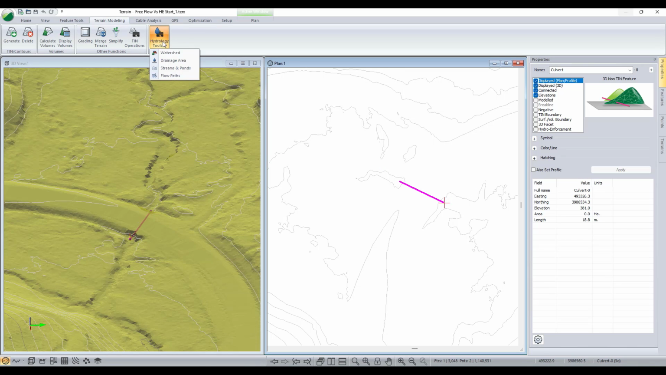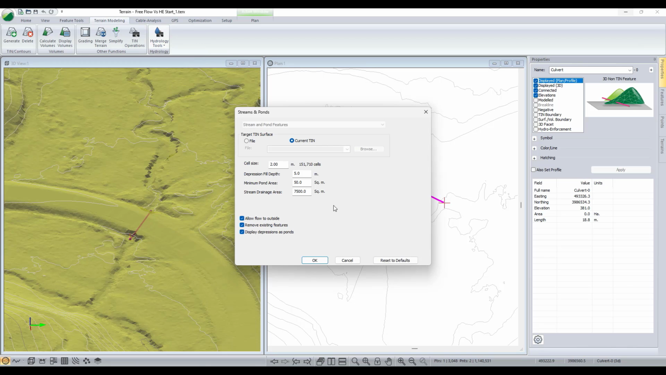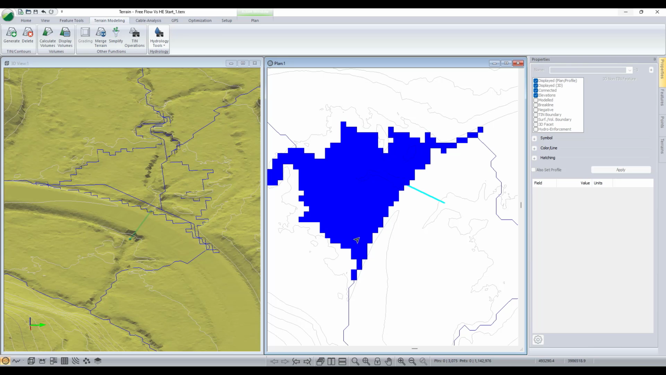So let's start out by modeling this without any hydro enforcement or consideration for free flow. I'm running the streams and ponds tool. We can see that without having that as a hydro enforced feature, my water ponds on the upstream side and flows down the ditch before crossing the road.